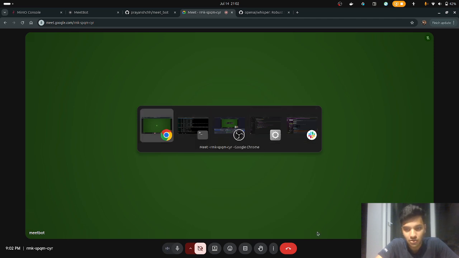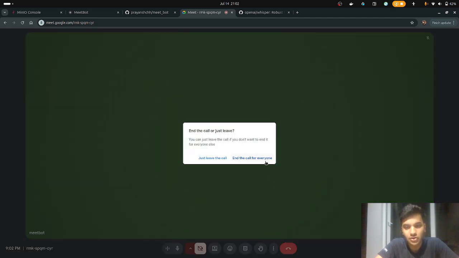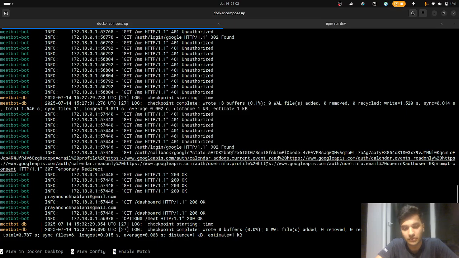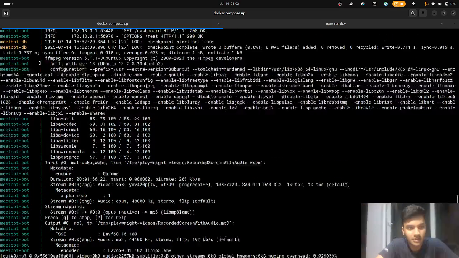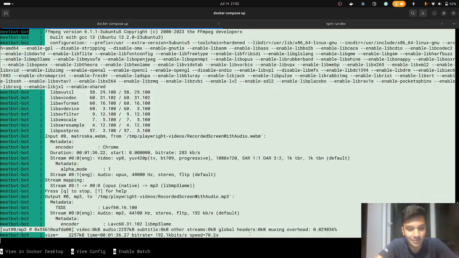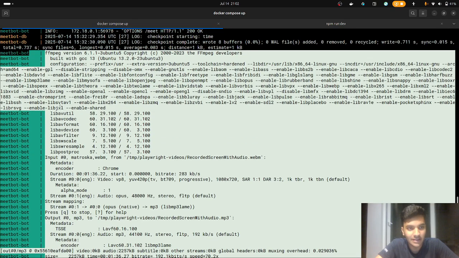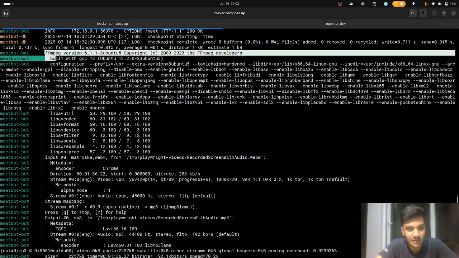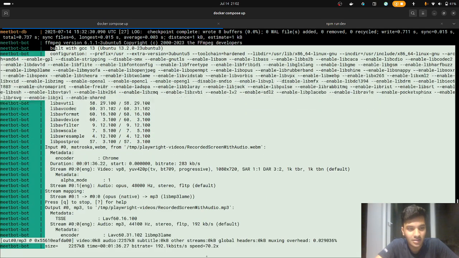So I'll end the meeting, and show you how the audio is getting converted into a transcript. So you see FFmpeg here. That's what I told you. I will show you live because we have the terminal ready. You can see FFmpeg is doing its work here. It's a big video, so it will take some time to convert it into audio.